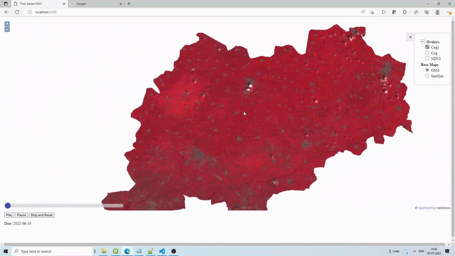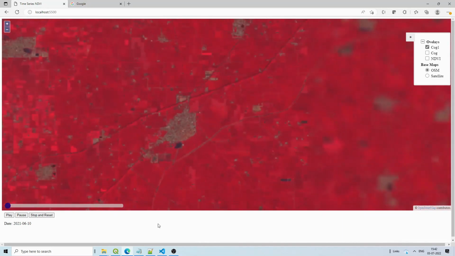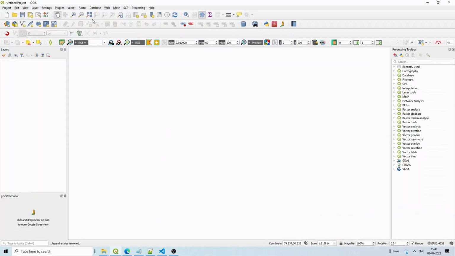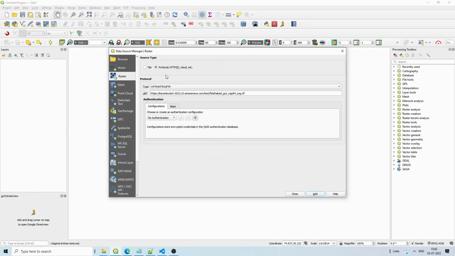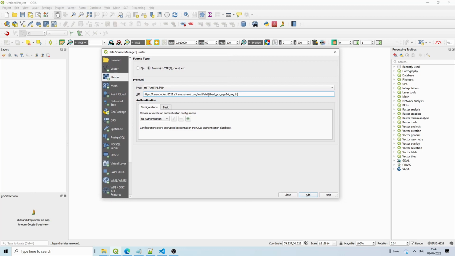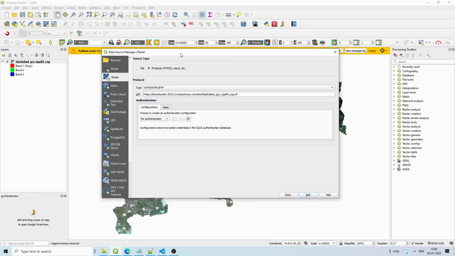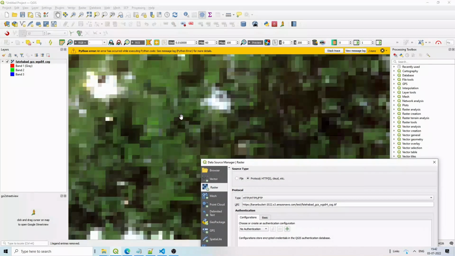So this image is coming from the AWS cloud, and similarly in QGIS there is an option, add layer, and there is an option called protocol. You can give the link, this URL as you can see. It is stored in the AWS S3 bucket, and if you add this, the raster file will be added here. So right now many users can access this data simultaneously.